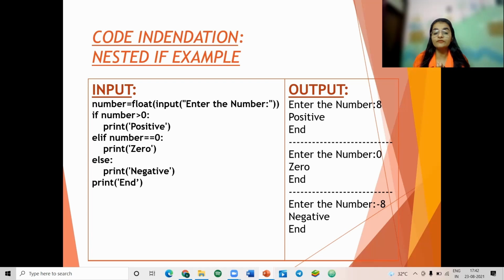So that is what I am trying to say, that if number is greater than 0, it will print positive. Elif, if the number is not greater than 0, it will move on to the next condition and check if the number is equal to 0. Then it will print 0, else it will print negative, and at the last line it will automatically print end, right?